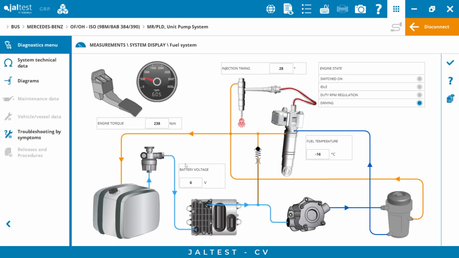This is wonderful information because some technicians don't have much experience with this kind of system. So with this information, they can have a better understanding of what is happening in the system, what is going in and going out of every component. So for Jaltest, user experience is very important, and with this info, we strongly believe that we can improve the user experience with Jaltest.